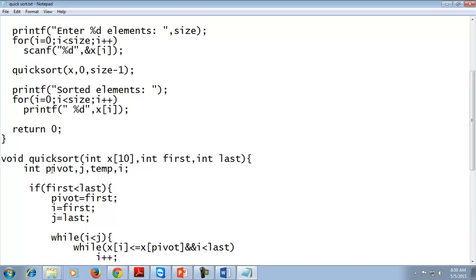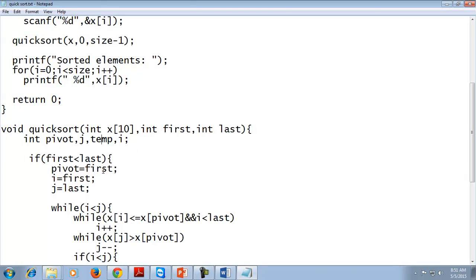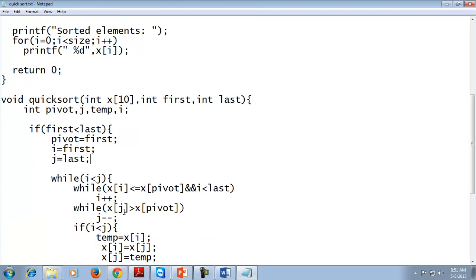Now we take other variables, say pivot, j, temp and i. Firstly we will compare first with last. If first, that is 0, is less than last, which in the first case it is, then we initialize the variable pivot with first, that is 0, i with first, that is 0, and j with last.